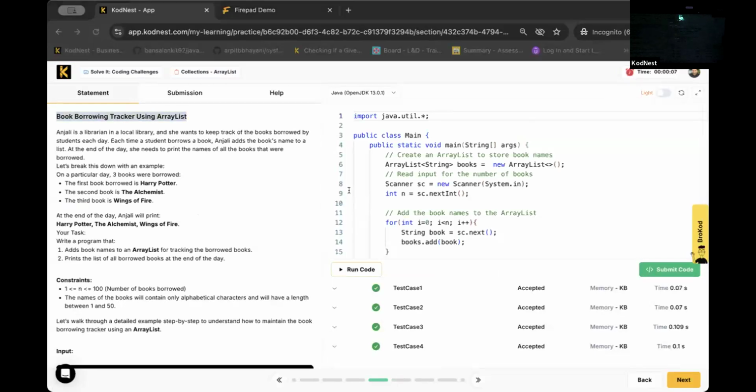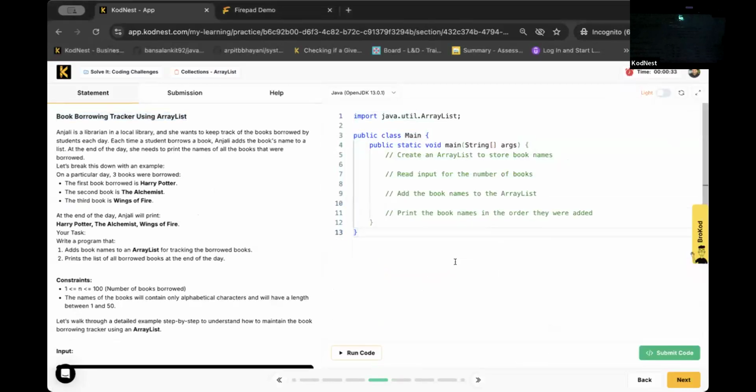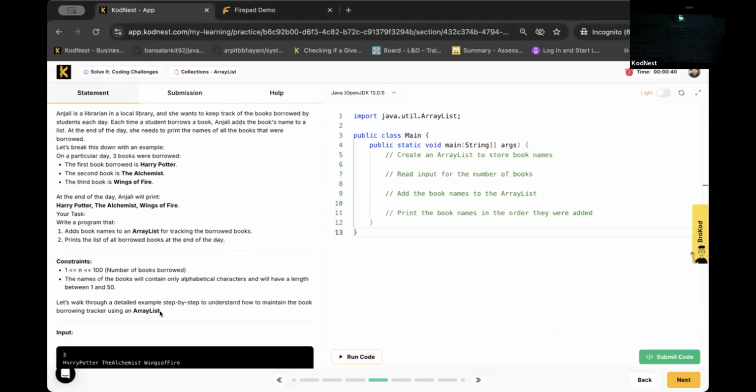Book borrowing tracker. So I think again, a very relatable question. You guys would have gone to your libraries, but not to take books and read, but during your exam time for the no due certificate, you would have gone to collect this no due receipt. So here we have one similar problem, but we need to help our librarian to keep track of all the books in the library, which are available, not available. We'll have a look at the question.